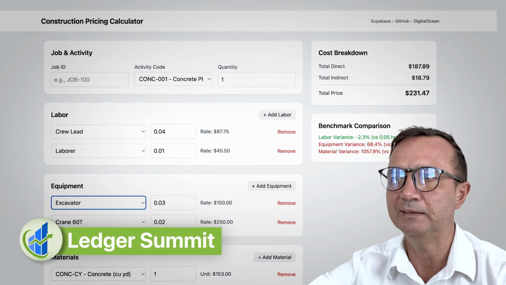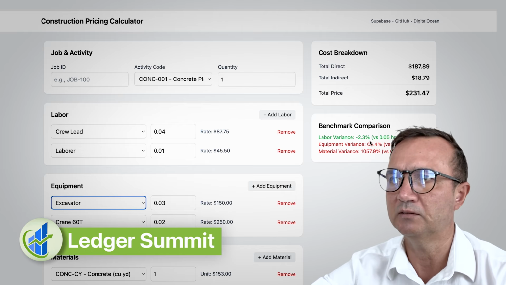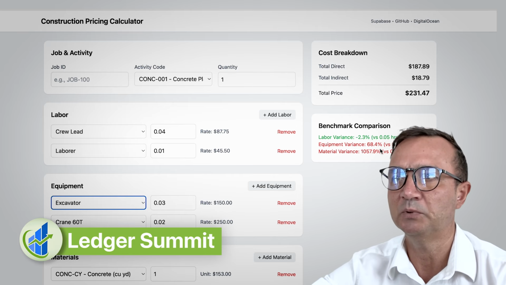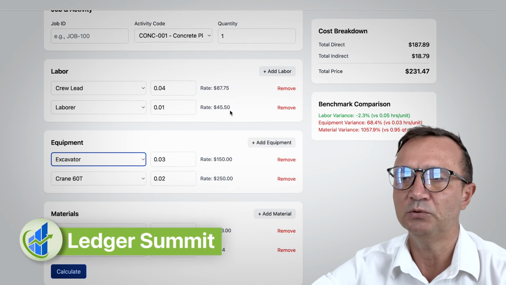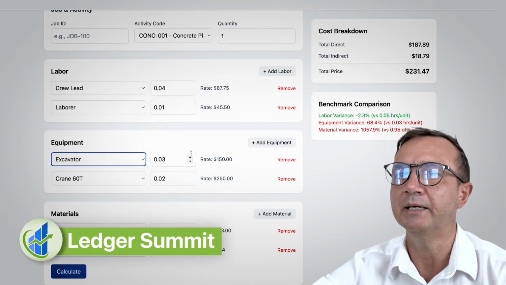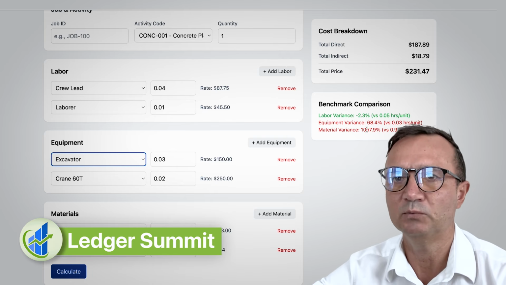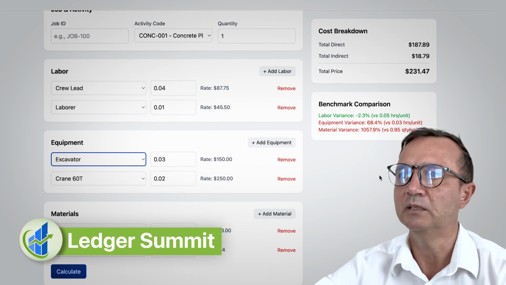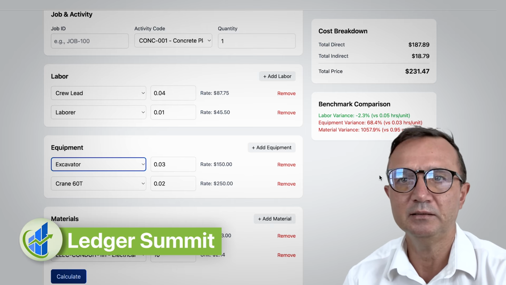A user can easily see if things go outside of the norm. In this case, labor is within 2.3%. Equipment and material cost is much larger, and a user can make changes on the fly, making adjustments to better align what they're pricing with what was historically completed. And these benchmarks are developed based on history.